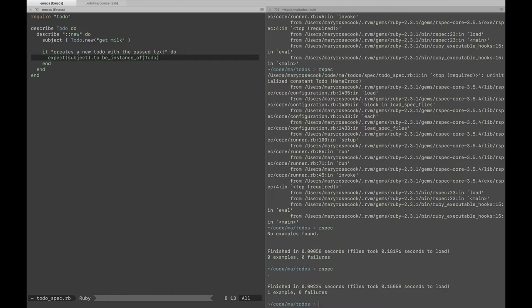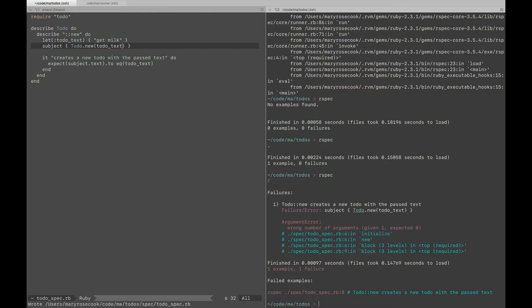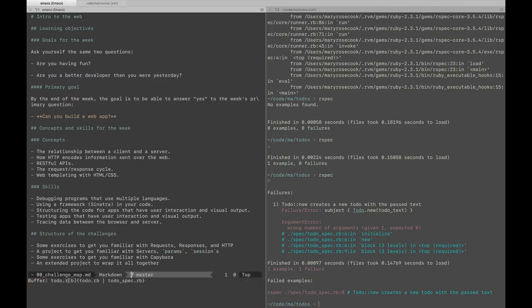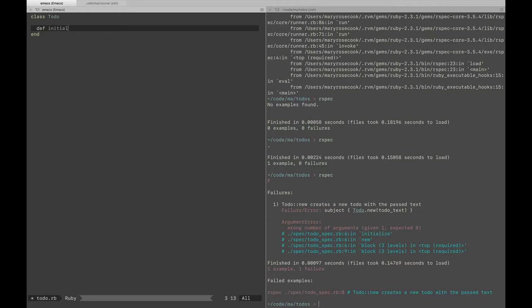And then we say we want a subject.text to equal get milk. Let's let something here. Okay, cool. So this should fail now. Great. Cool. So it's saying wrong number of arguments. It was given one, but expected zero, which totally makes sense because our to-do file has no initialize function, so initialize is expecting one argument. So we'll say text here, and then we'll just save that away.